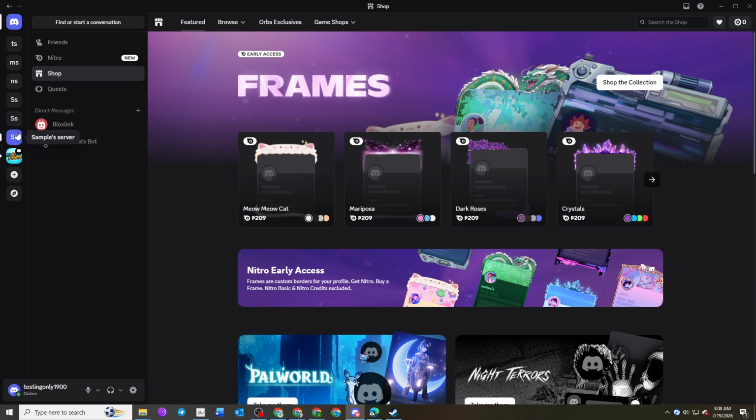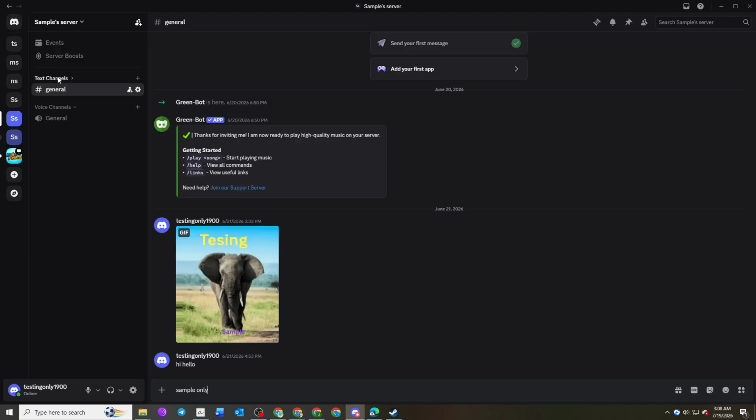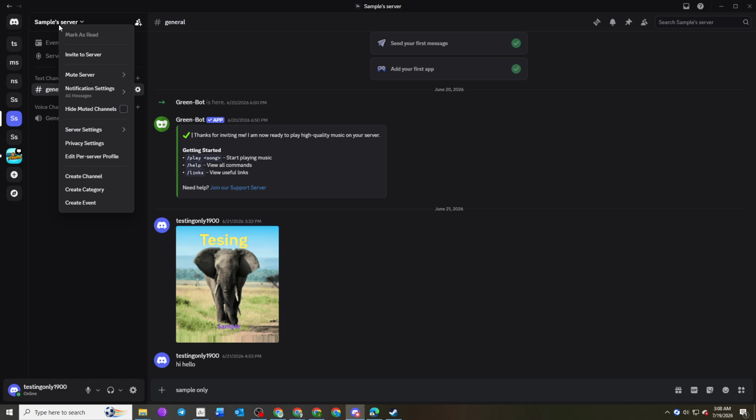Make sure you have permission to manage channels before making any changes. Next, right-click on the category where you want to add a space. From the menu that appears, select Create Channel. Choose Text Channel as the channel type.